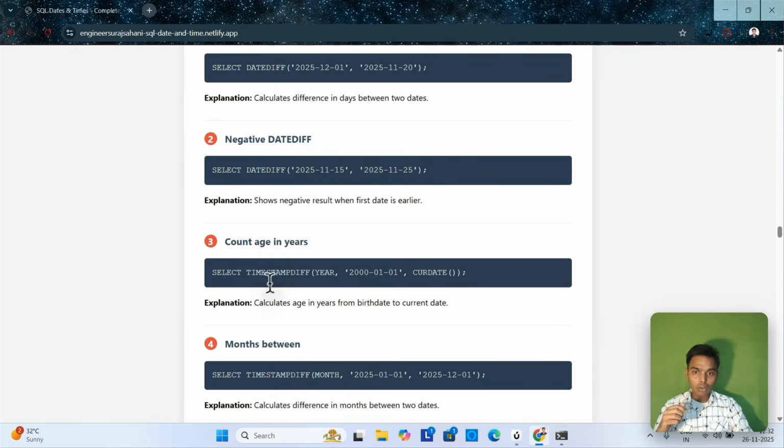Count age in years. It will calculate age in years from birth date to current date, so you can check how many years old you are. You can use this function: select timestamp difference, with year as the unit. This is the starting date and this is the ending date. The ending date is the current date and time, meaning the current date.